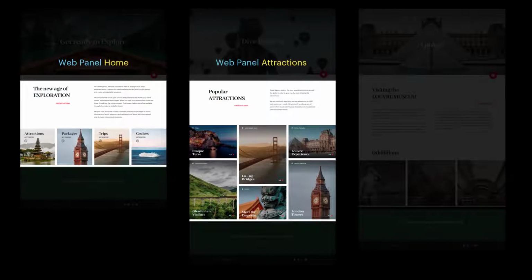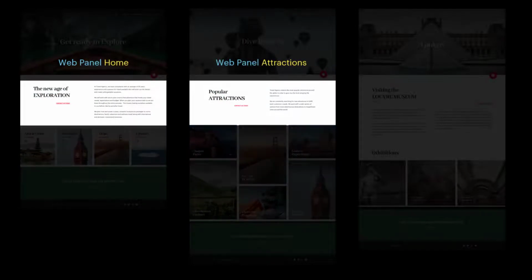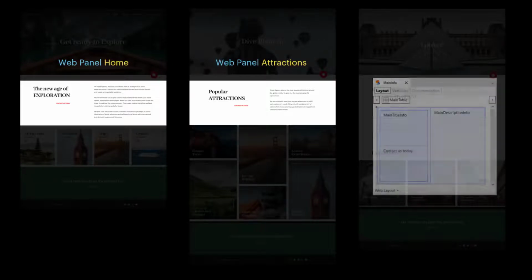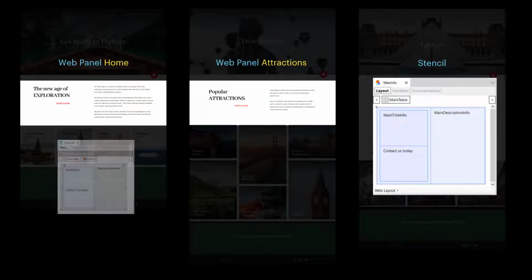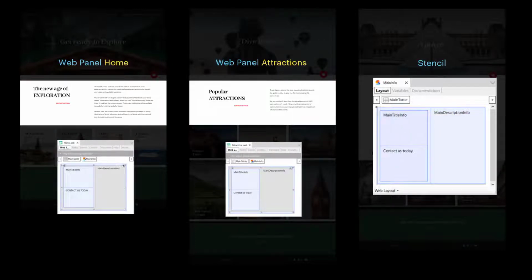If we look at the first two web panels, we see that this screen section has the same structure and design. In both web panels, we would have to repeat tables with text blocks and give them exactly the same layout. To avoid these repetitions, we can group these controls in a stencil object and then insert a stencil control in both web panels, which is loaded with the created stencil object.